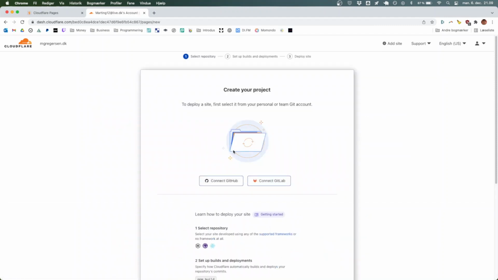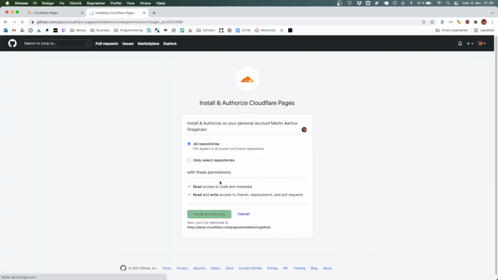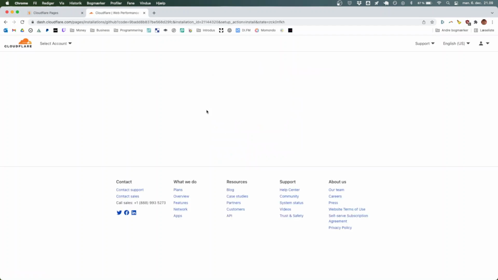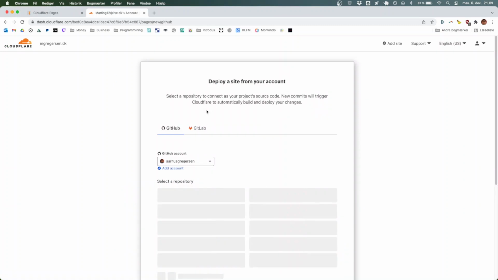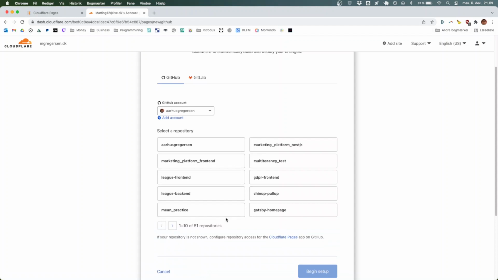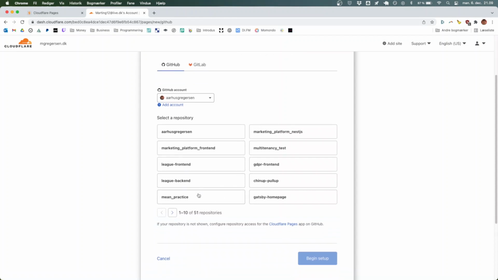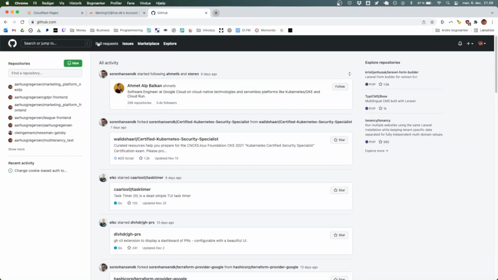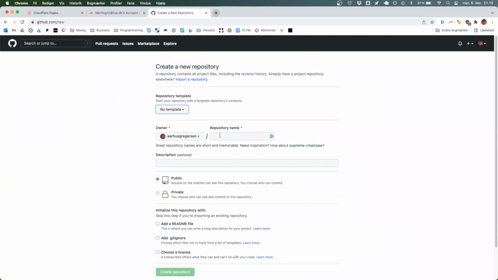From here, it's possible to connect directly to your GitHub account, which is what we're going to do. Install and authorize, log in with GitHub. Once that is complete, we are able to see all of the various GitHub repositories that I have and select the one that we want to launch. Before we can launch the current site, we'll need to make sure that we have it on GitHub. So in order to do that, we'll go over to GitHub, log in, click new repository.